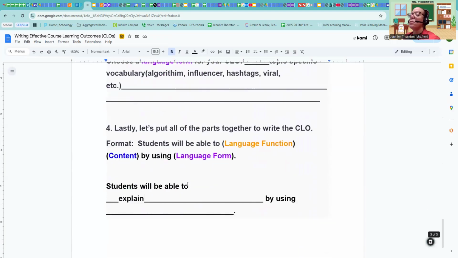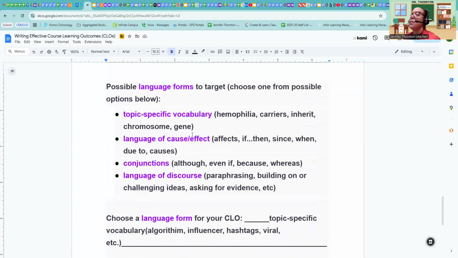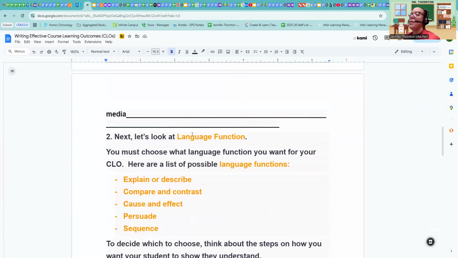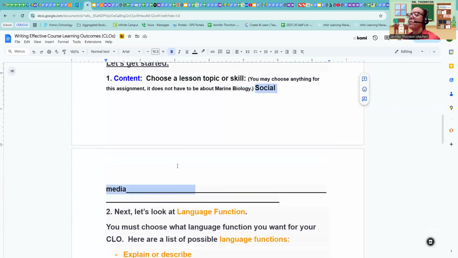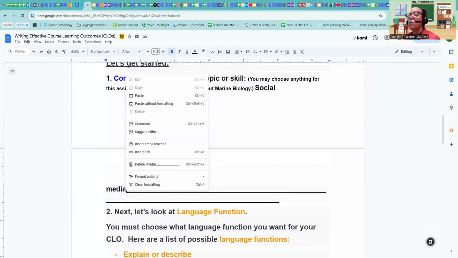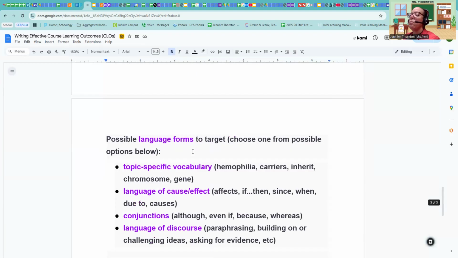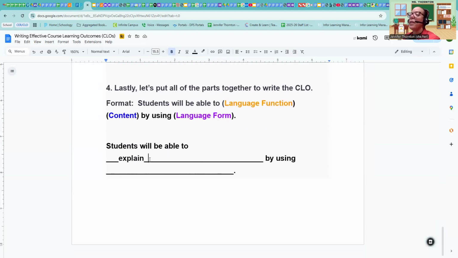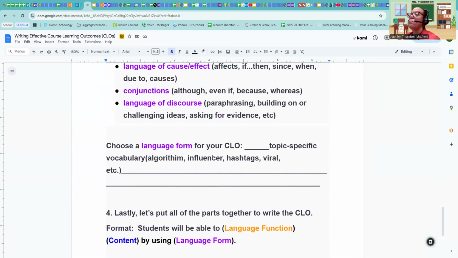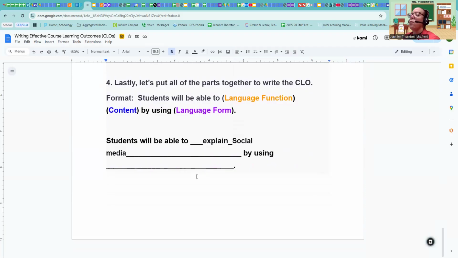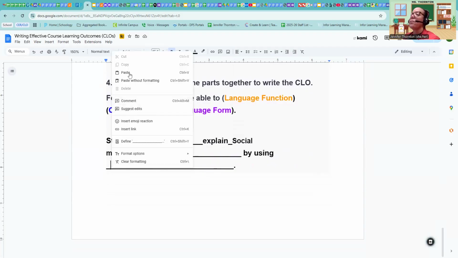And the next part is going to be content. So I can go copy that again, or I can just type it out. It's very simple to remember: social media, but I'm going to copy that. You can do copy and paste because this is your idea that you're typing, just transferring it down to a certain place. Explain social media by using my language form. And that's going to be, again, topic-specific vocabulary with my examples of that. Copy. I'm going to paste that there.